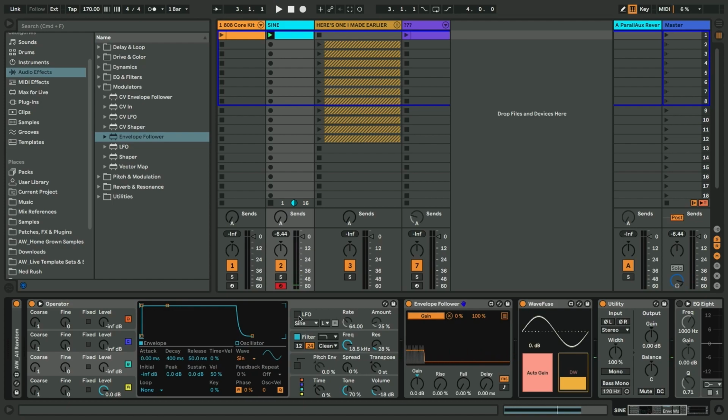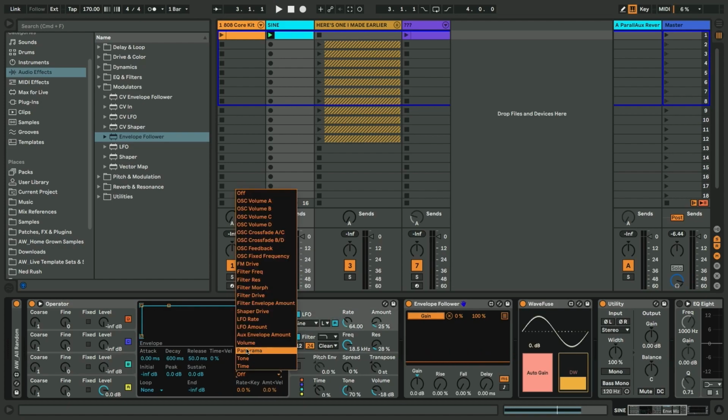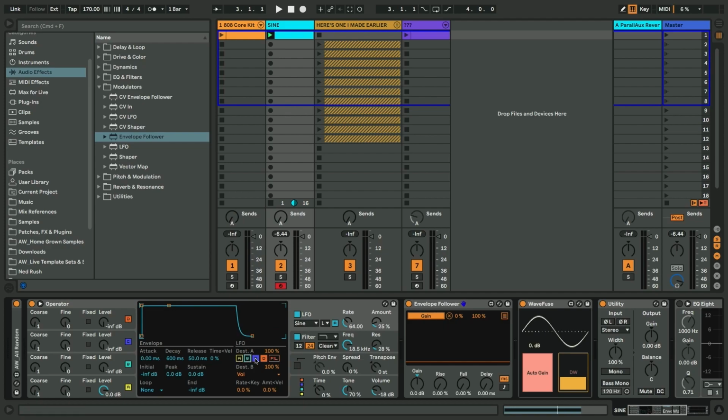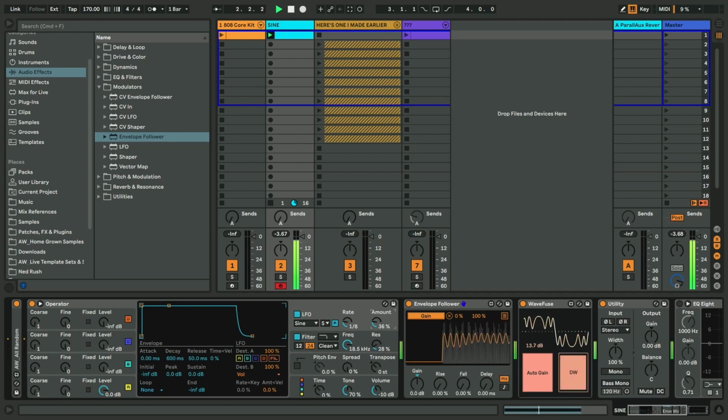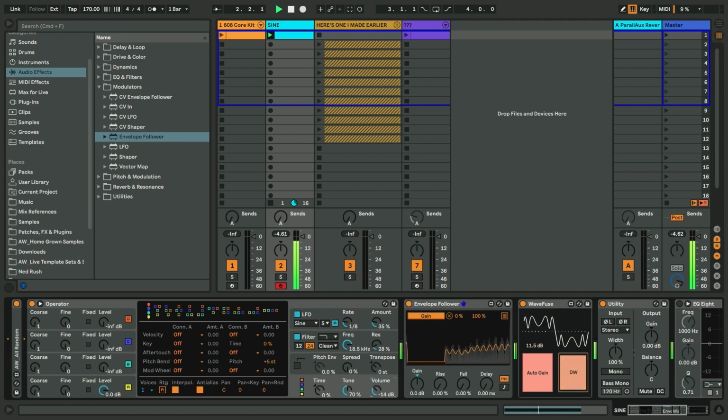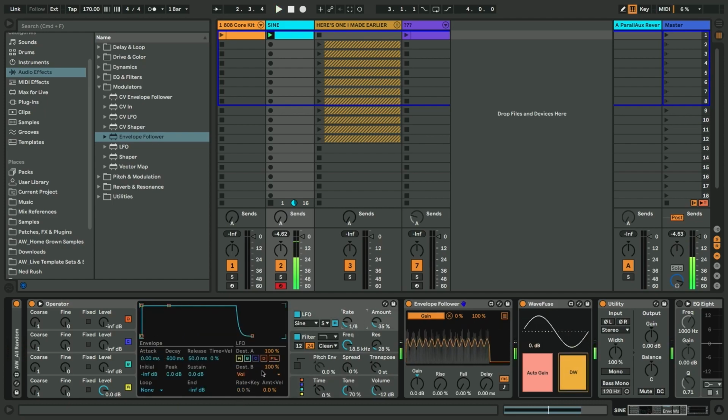So if I start to modulate, let's change this destination to volume. Let's turn all these off. Okay, so it's quite subtle at the moment. Let's sync it, see if we can get more of an effect. Okay, so it's pretty quiet at the moment, isn't it? Probably because I'm modulating the volume. So that's the kind of concept. Okay, it's a bit crazy, isn't it, really? Okay, so maybe we don't want to do that.